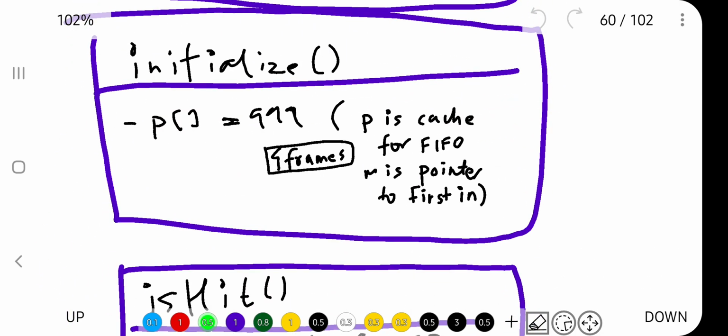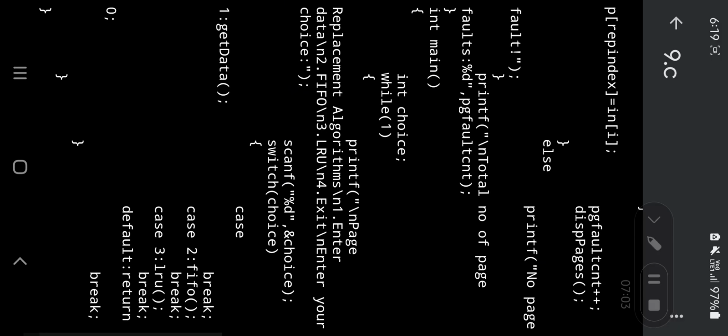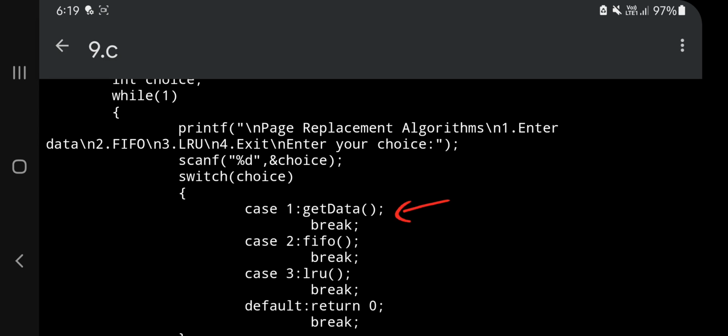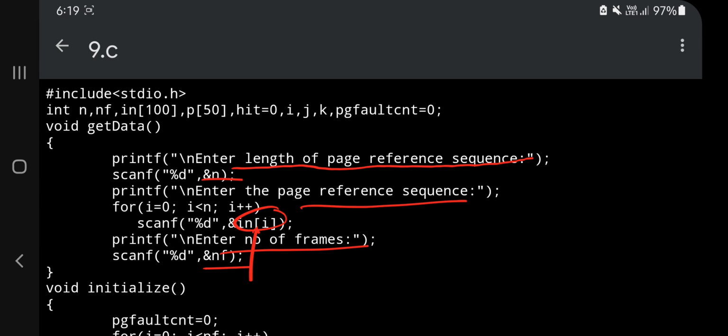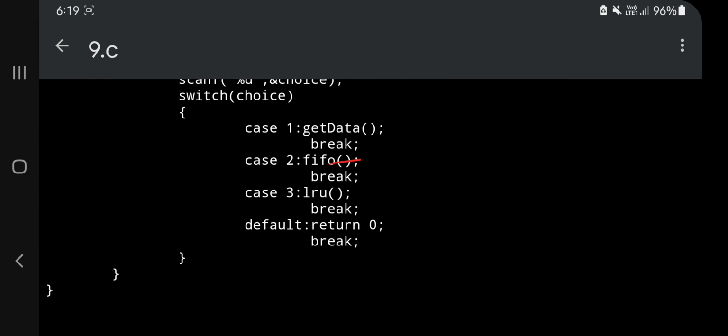After get data we also have initialize. So let's discuss the code here and see how the flow goes. From the main function, first we will call get data. When we call get data, it will come here and ask to enter the length of the page reference sequence. So we will be entering the n value. For the page reference sequence we will be entering the numbers in the in array, and we will be storing the number of frames. Then we come back here, and we'll be calling either FIFO or LRU. Let's go for FIFO first.